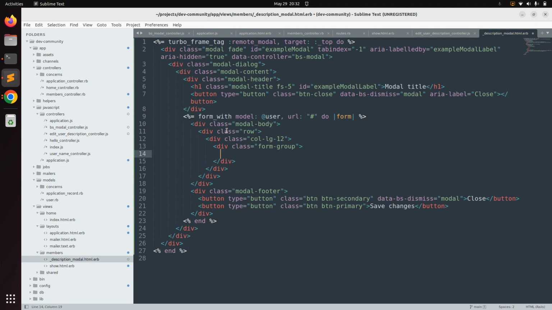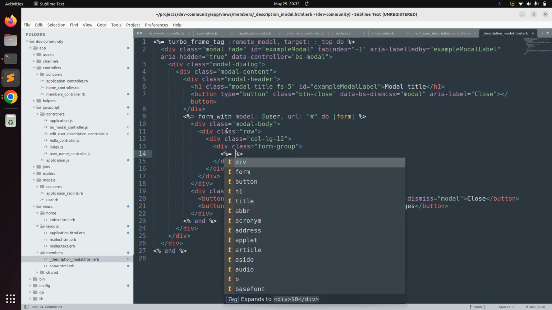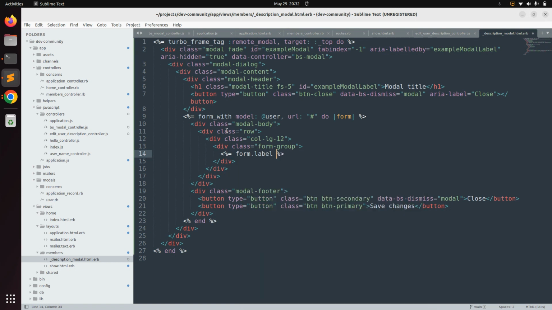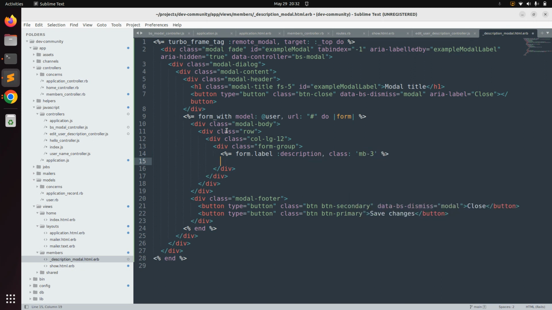First, let's provide some custom and relevant label to the form field. So we can use an html label, or you can simply use the form tag, form.label as well. So use the rails format, form.label. And here we can use, let's say, description. And we can simply use another class, that is mb-3. And now we need to implement our form.text_area.